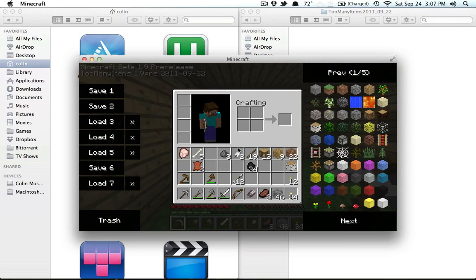And then open up the inventory, and here we go. Now we have all these infinite items over here. We can copy them over into my inventory, and the mod works fine.